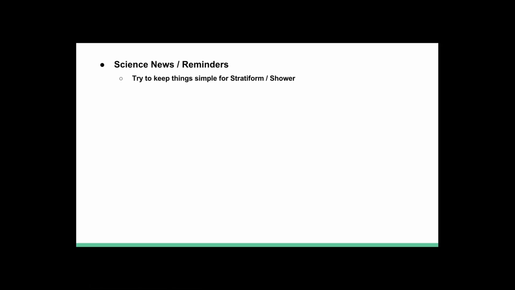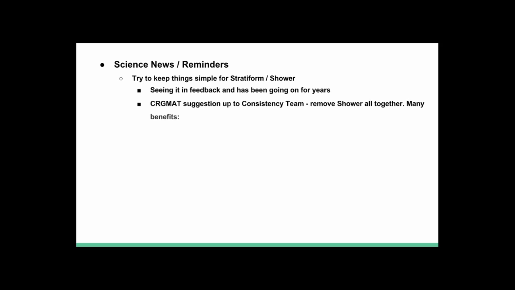So the next thing that's come up quite a bit in feedback has been stratiform showery precipitation. This has actually been going on even pre-forecast builder and coordinating this. I think we should try to keep this simple. If you have a mix of stratiform and shower precipitation going on across your forecast area, just go with one or the other. Think about it from the public's perspective: they're both going to tell you the same thing. It's precipitating.